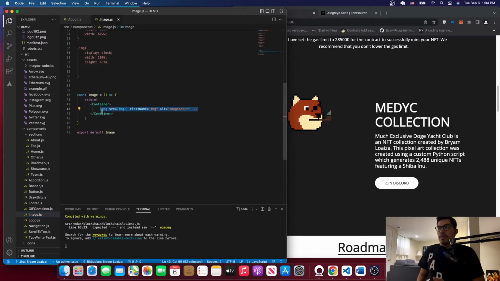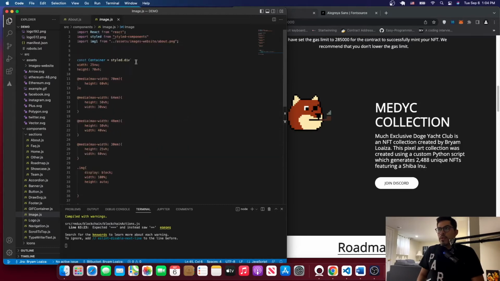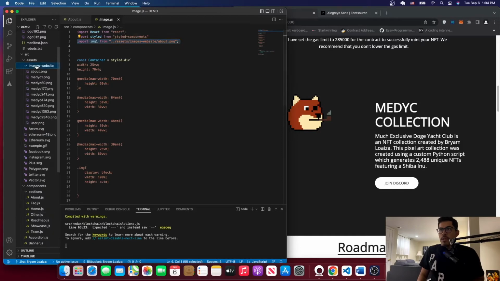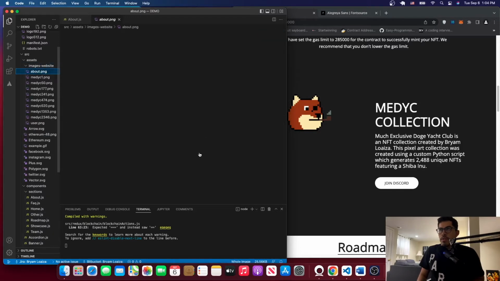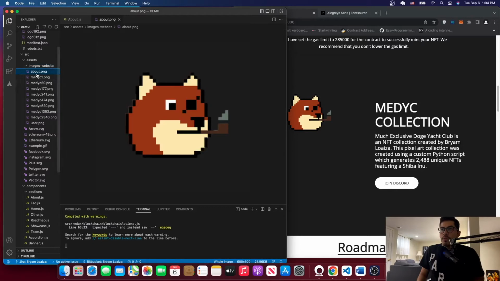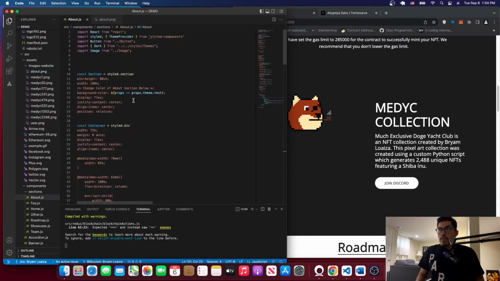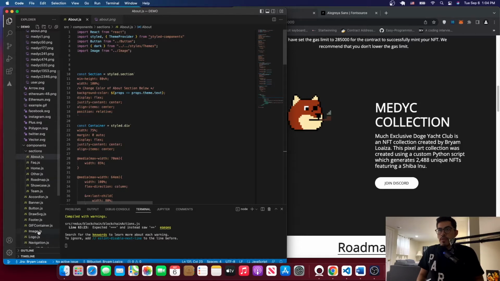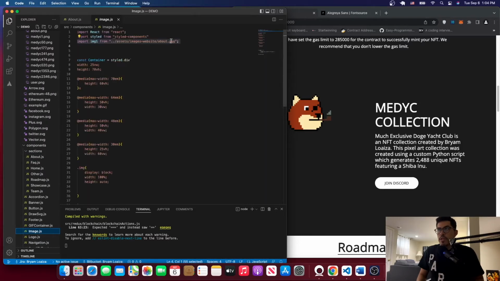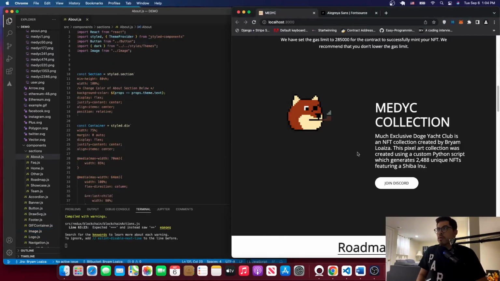Now here I'm just calling the image, so I'm putting the image in a container, and then I'm calling it here. If you go to the top, this is where the path is, which is assets, images, website, and about.png. So if you want to put a different image, you just put the image here and give it the same name. Or if you want to use your own images, you can do the same thing, but don't forget to go to image.js and fix this path if you change the name of the image, of course. Alright, so that's for that part.